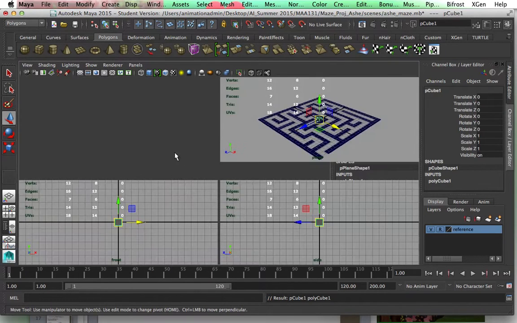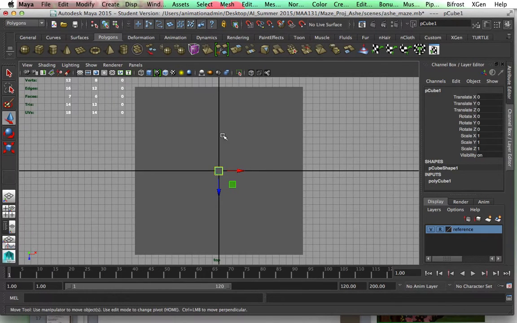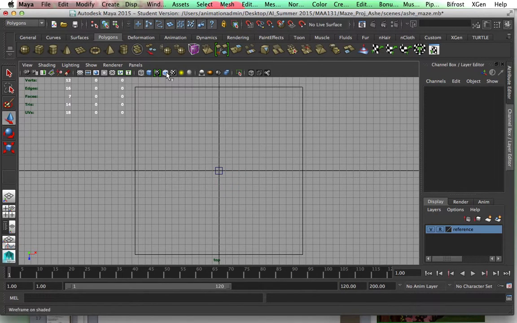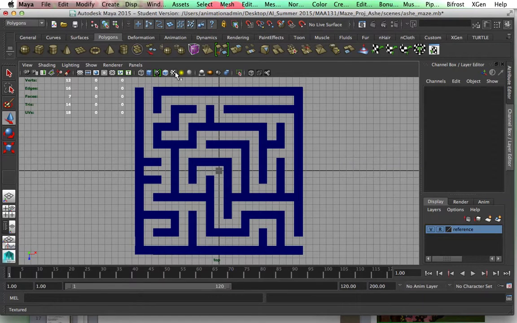Start going into your various views. And again, if you can't see this in here, press number 4. And in order to see the image, press this checkered button right over here. Okay? Oh, that should show up. Let's see. Hold on a second. There you go. All right.